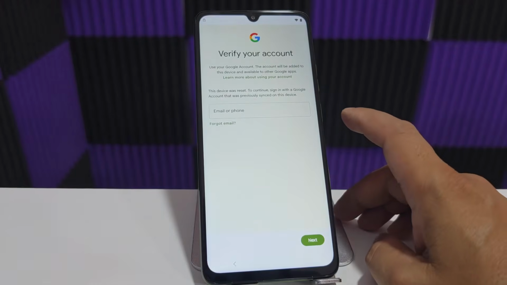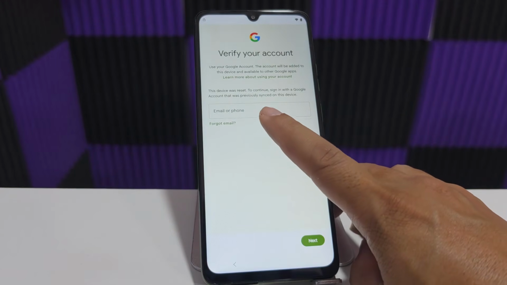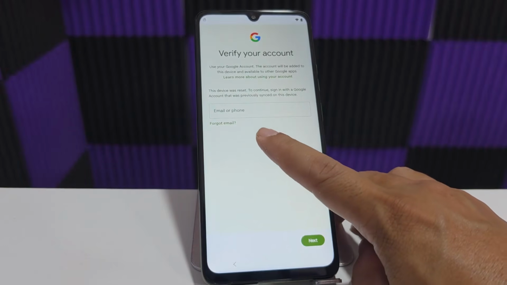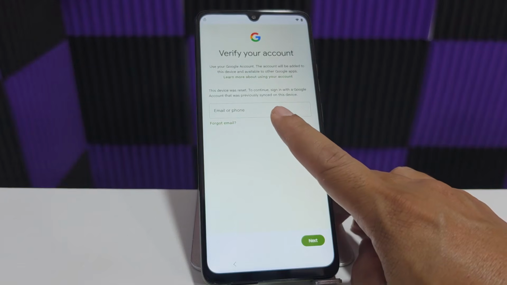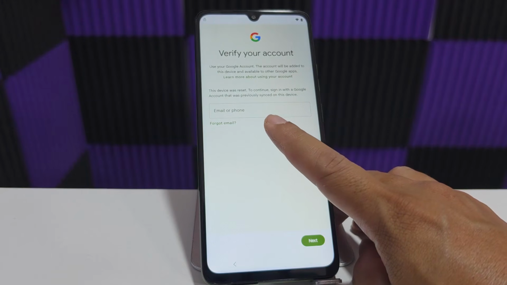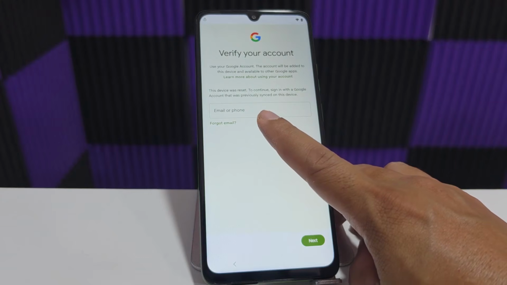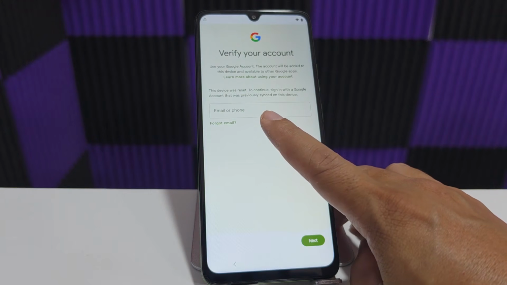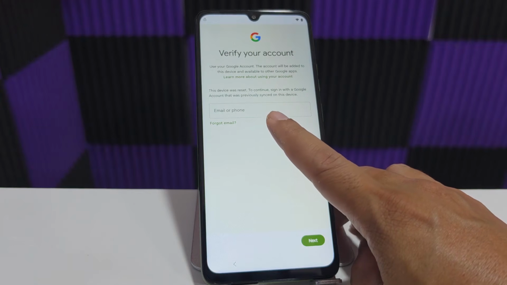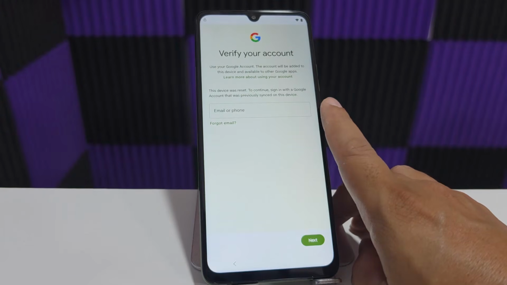But let's say you don't have the email, or maybe you don't know the password. There's also the option of adding the phone number. Click Next. Add the password, and that will also give you access to recover your device. If you add the phone number, click Next, and you receive a recovery code. Enter that code, and it will give you access to recover it.